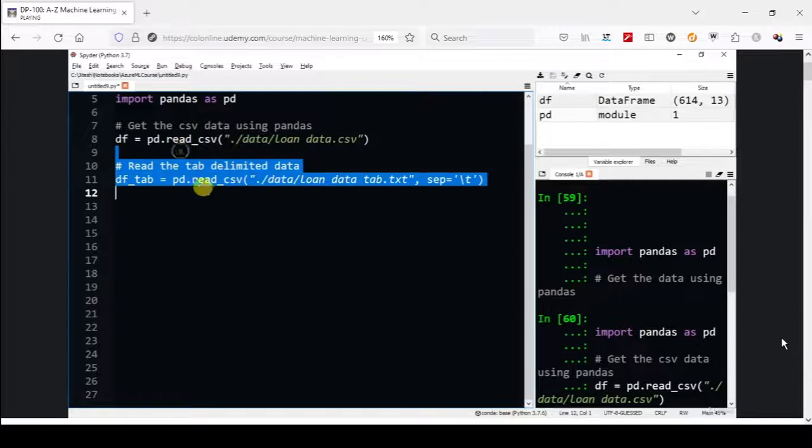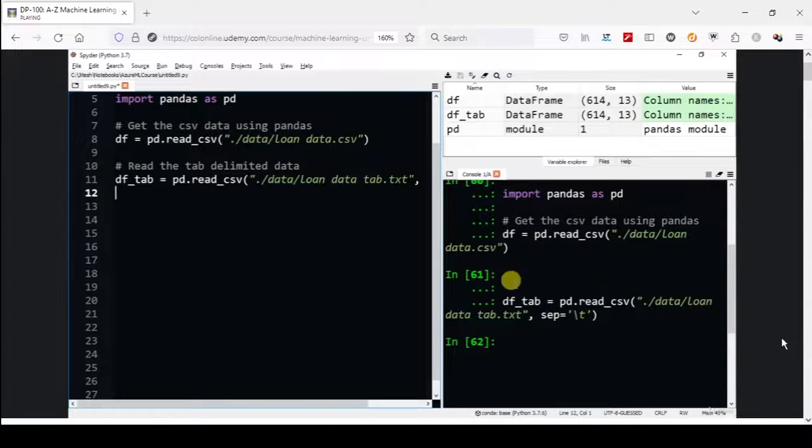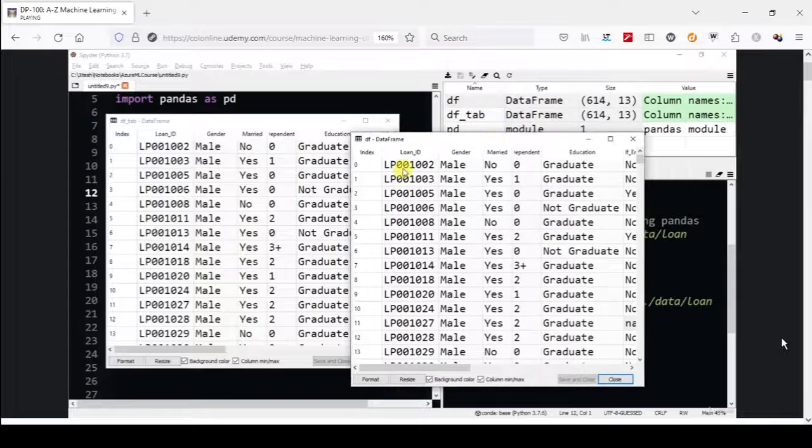So now select and execute this line, and you will now see a new data frame of df_tab created over here. And if you compare these two files of df and df_tab, you will see that they are same data frames despite the fact that one is created from a CSV file and the other from a tab delimited file. And that is correct also because just the separator was different. The data was actually same.